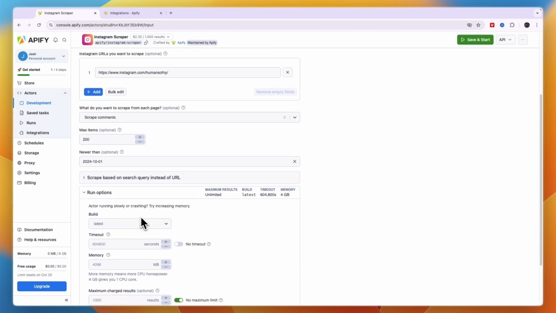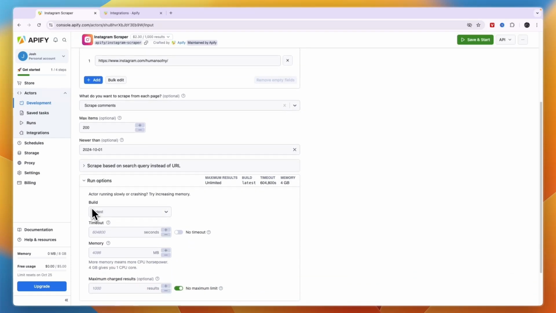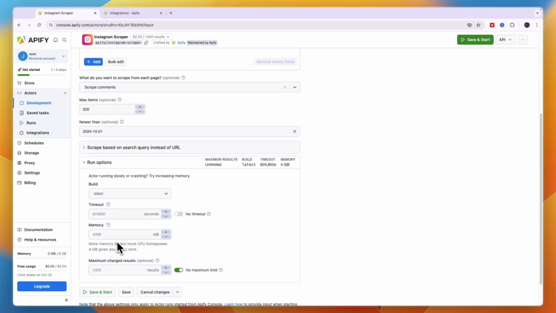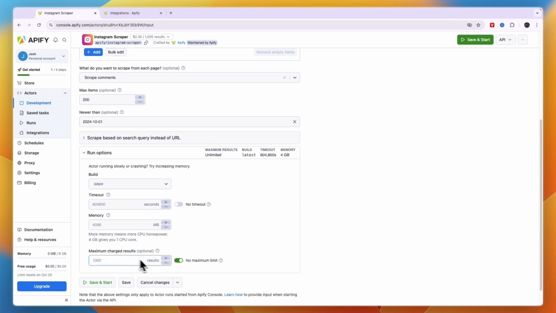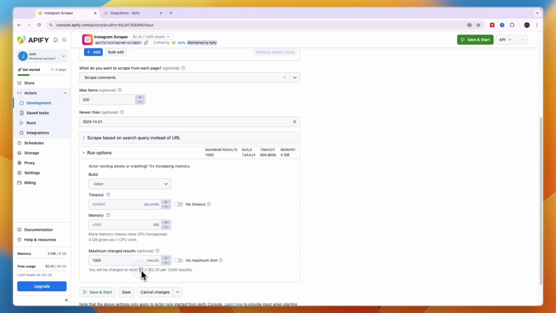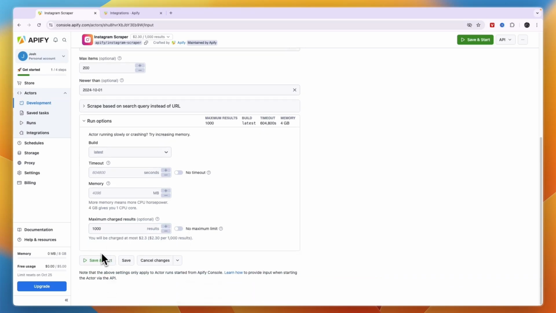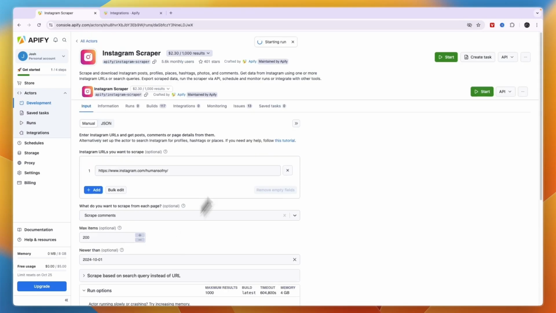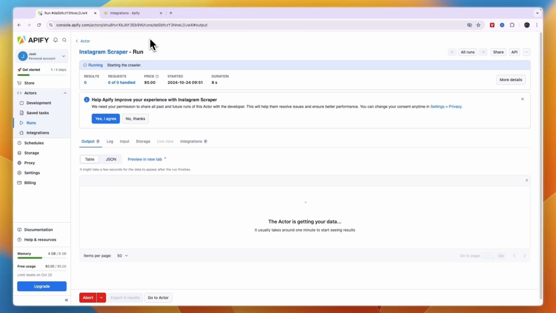And the run options right here, you can set the build to latest, you can set a timeout, memory, and the maximum charged results. Now I recommend setting a maximum because it will cost you per 1,000 results. So otherwise it could literally find millions of results and it would cost a lot of money. So I recommend setting a maximum limit. Then you can click save and start, and then it will start running.